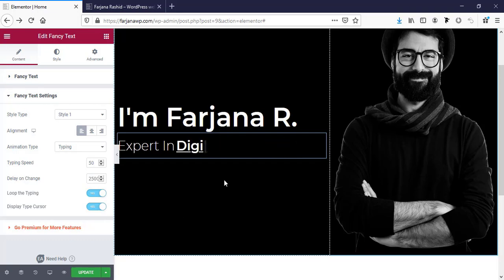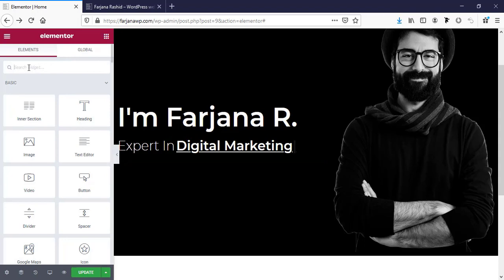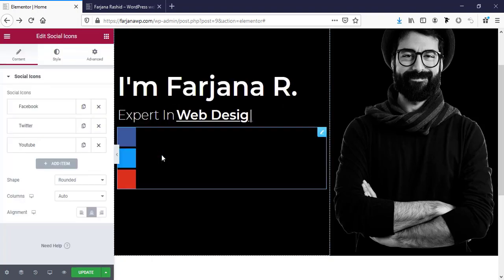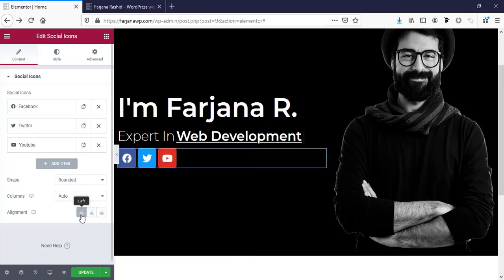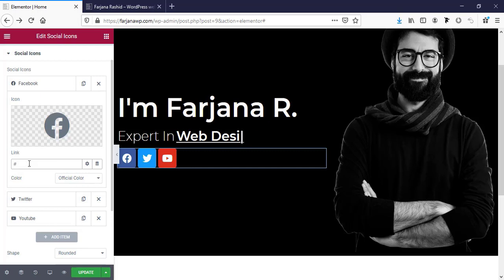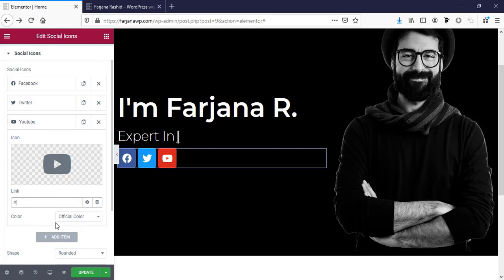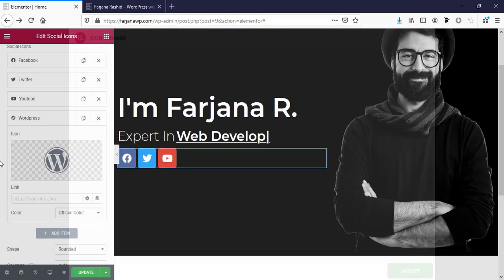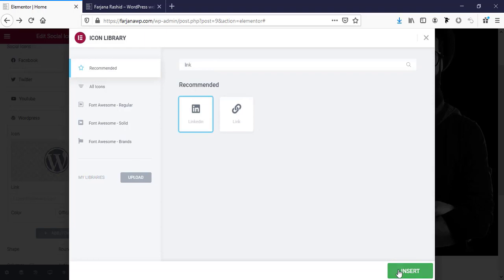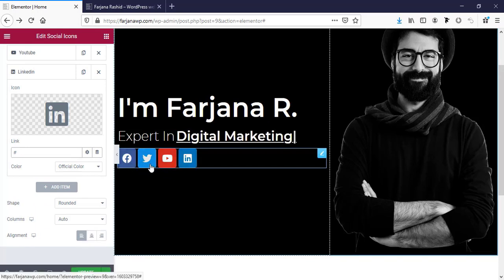Okay, so next I'm going to take some social icons below these. So again I'm going to this icon, and here I'm searching for social and just taking this one and making the alignment left. And here is Facebook. We can add our Facebook link. I'm just adding a hash for this time. Here is also Twitter, and here is also YouTube link, or we can add more social icons. We can add WhatsApp or LinkedIn, and here we can also add LinkedIn link. And in a similar way we can add more social links or contact links.